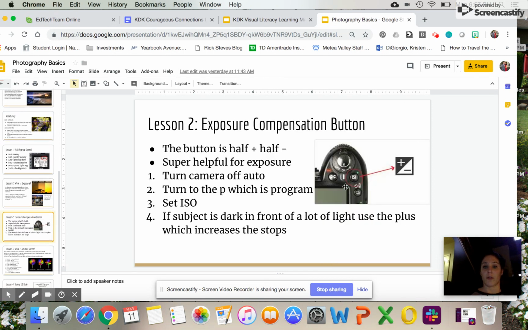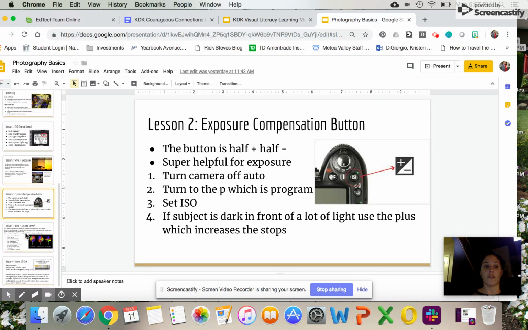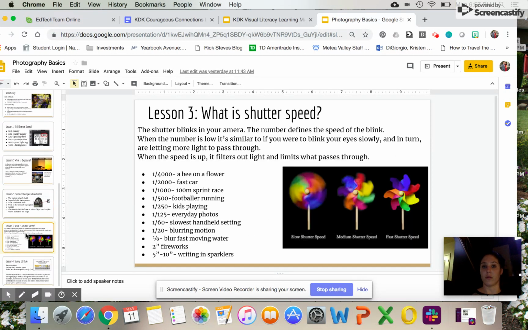I also make sure I'm always showing them the image of their own camera, where to find these buttons, and giving them step-by-step instructions on how to do that. So again, this is really working as a how-to guide for them, but also serving as a model of examples that they can constantly compare their own photos to.